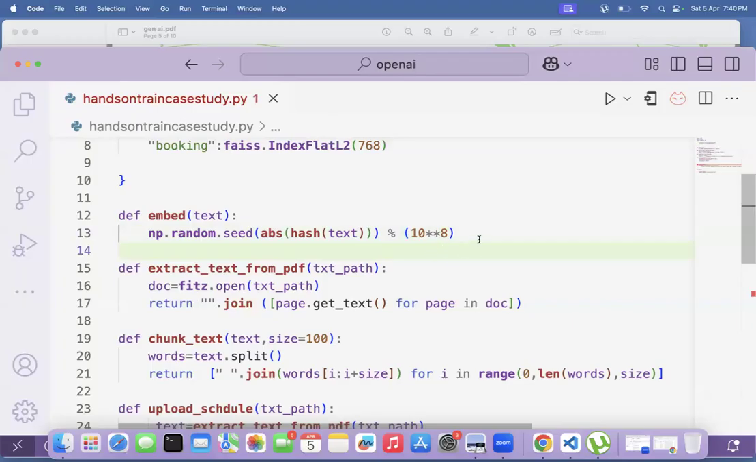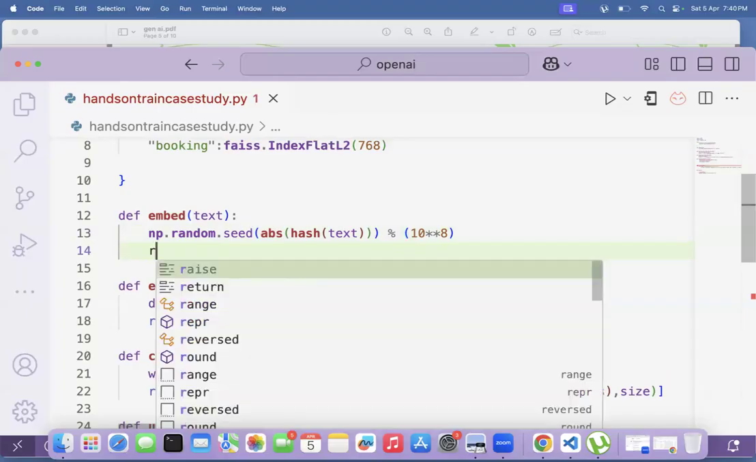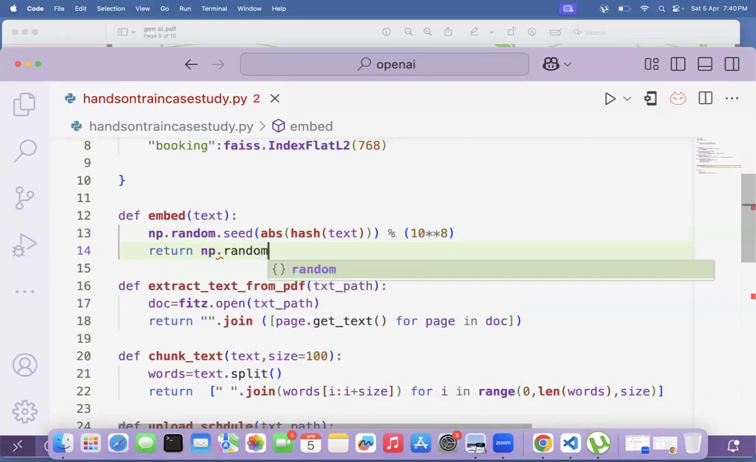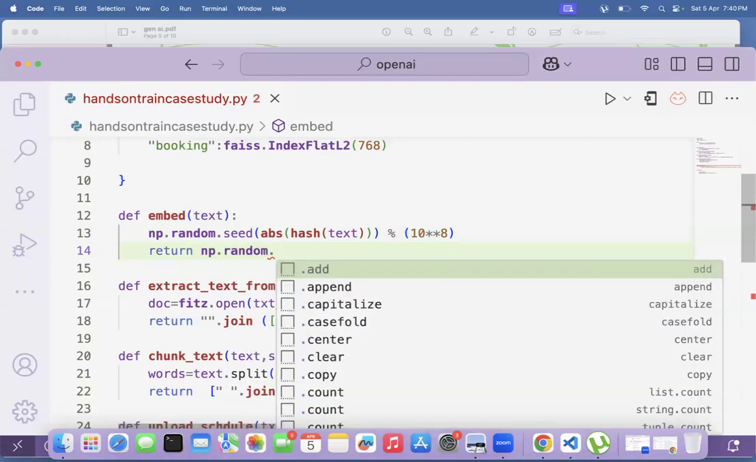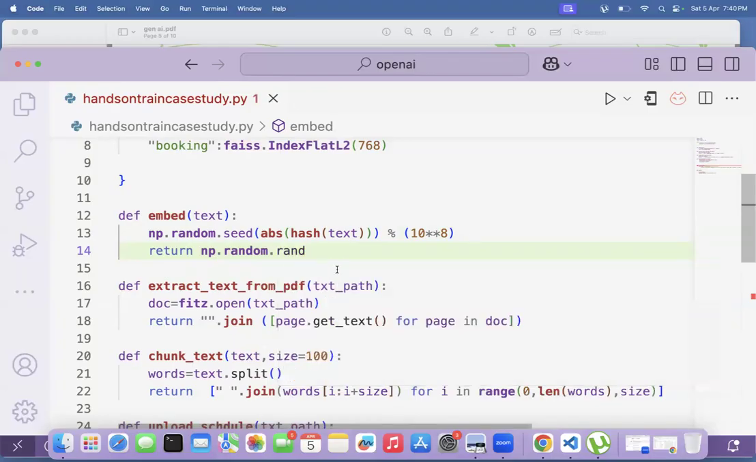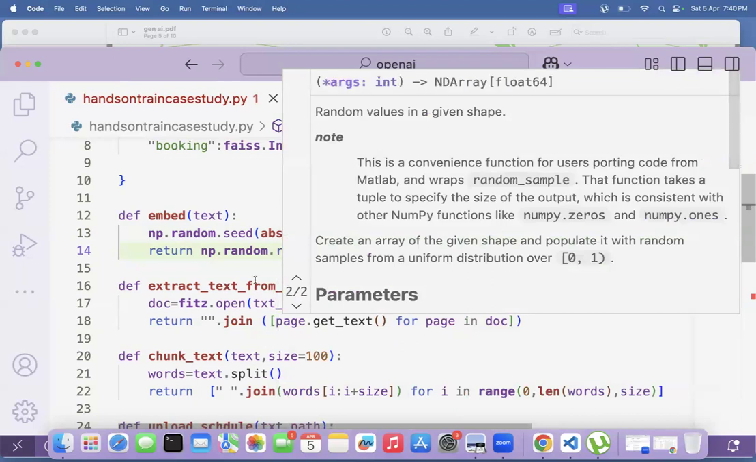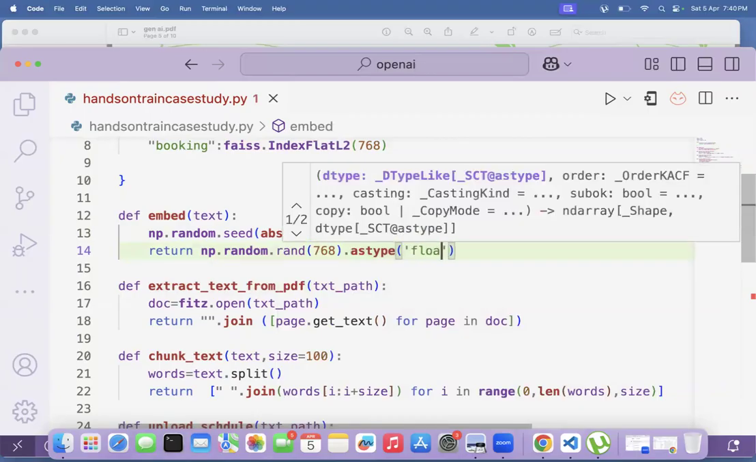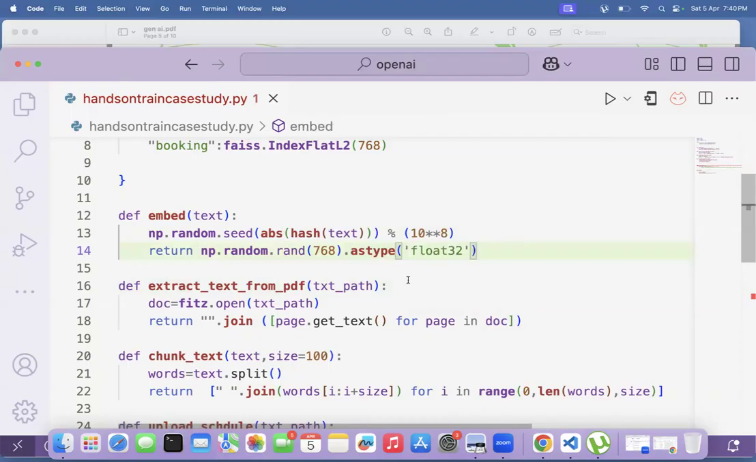So then what I'll do here is write return np.random.rand, I think the rand function is there, correct. So this is a library. I told you already I passed the 768, that's the thing I'll be passing here. I'll pass .astype, and inside this, I'll pass float32. So this random.rand will be taking some value and converting it astype float32. That is what I'm returning here.